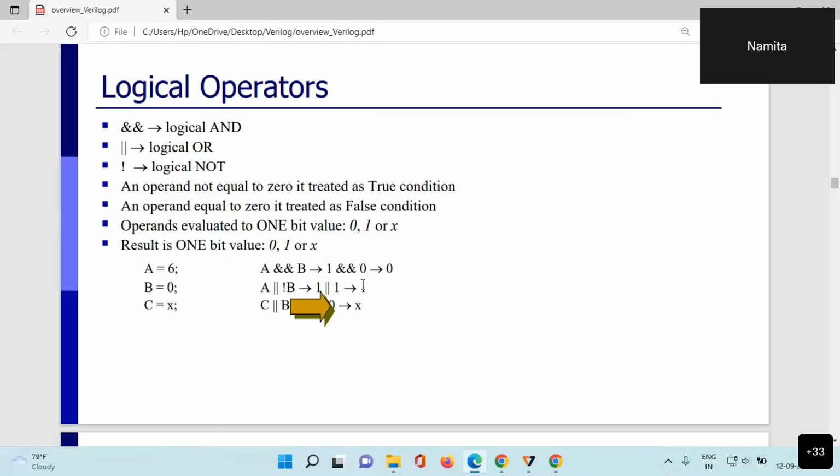So if A is this, B is this. If we write A and B, so A is 6, it is 1, but B, since it is 0, will be read as 0. So 1 and 0 will always return 0. A and not of B, that is 1. This is again 1. And this, since it is 0, we say it is read as 0, but not of 0 is 1. So 1 or 1 gives 1. C is X. So what will it be? Anything with X will always give us X because X is unknown. It is a lack of initialization. So if something is not defined properly, it will return X.